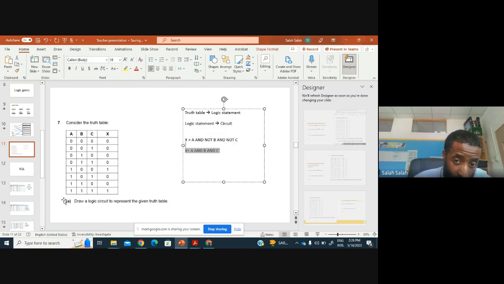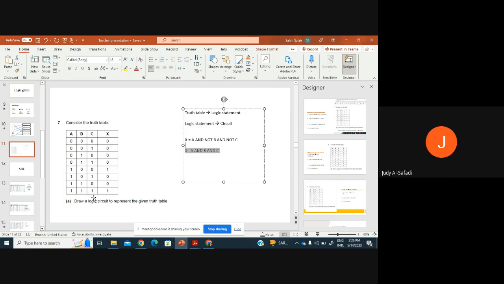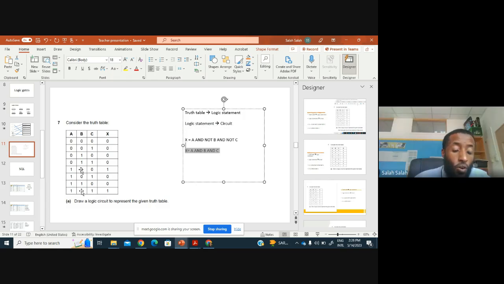So this one is describing the last. In order for X to be 1, A has to be on, and B has to be on, and C has to be on. Did you see how I derived that? Where this one is saying A has to be on, and not means it's not on, and B is not on, and C is not on. So this first line here is describing that line there. This line here is describing the last line.